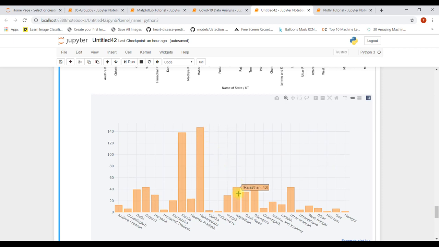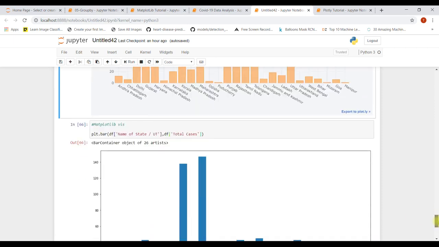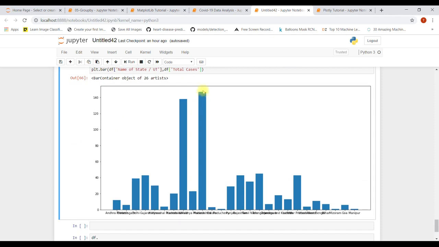Here Rajasthan 43, okay. You don't need to guess like, okay, 41, 42, 43, it might be 43. It will simply show you, okay. That is the beauty of plotly. And even if you look at matplotlib, it will not show you anything, okay.